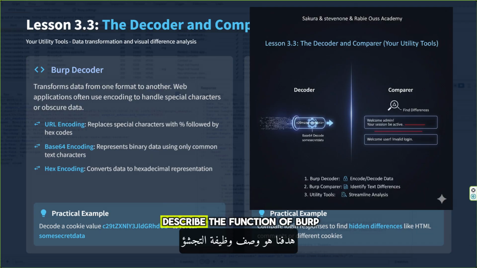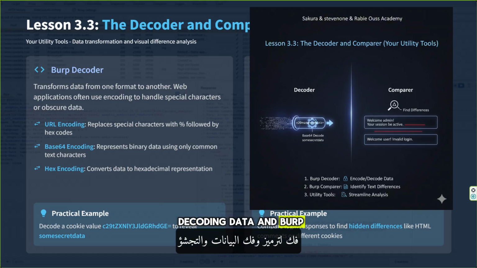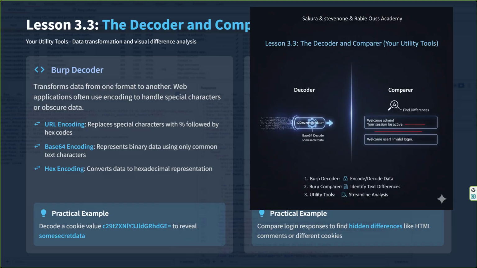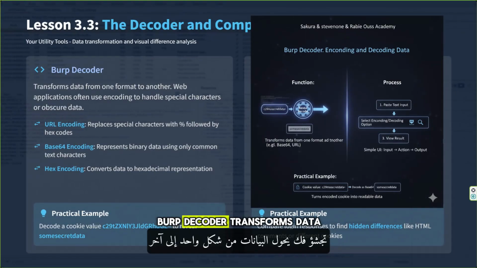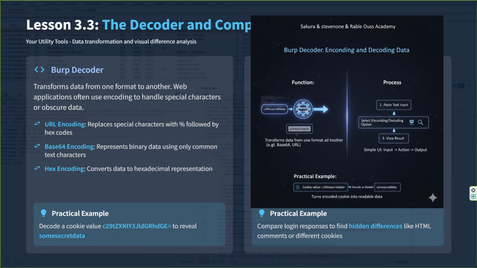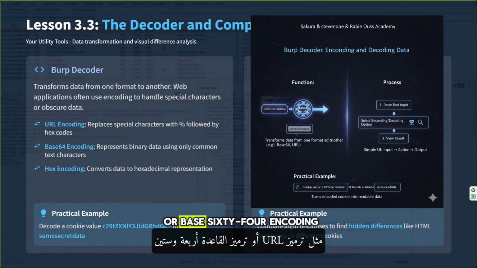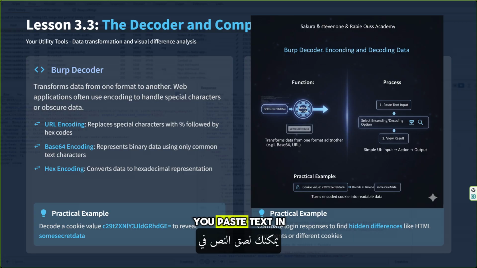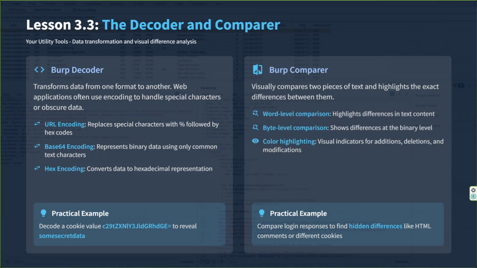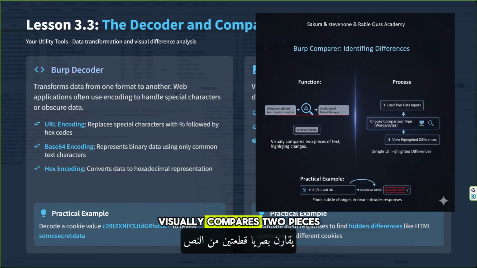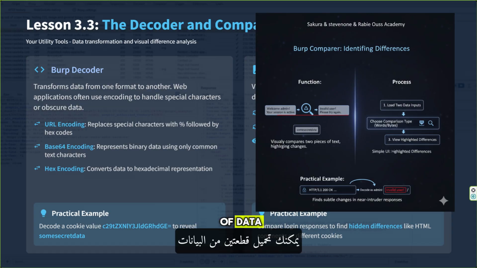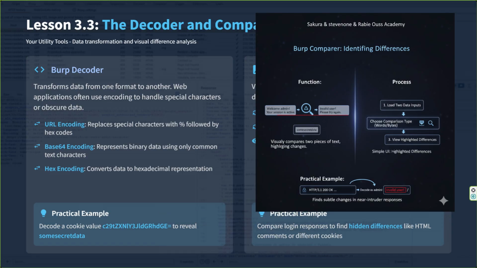Our objective is to describe the function of Burp Decoder for encoding and decoding data, and Burp Comparer for identifying differences. Burp Decoder transforms data from one format to another, such as URL encoding or base64 encoding. You paste text in, select an encoding or decoding option, and see the result. Burp Comparer visually compares two pieces of text and highlights the differences. You load two pieces of data, choose to compare by words or bytes, and Comparer highlights any changes.